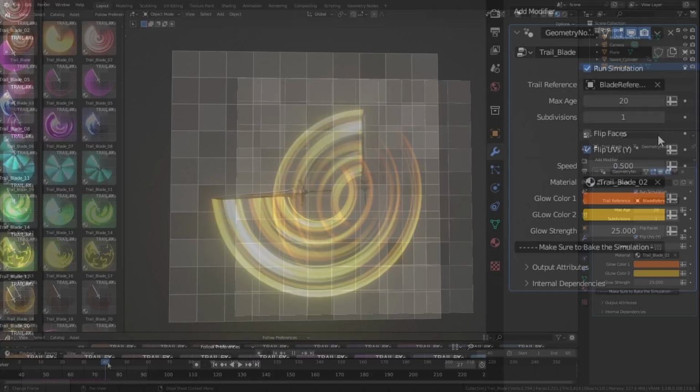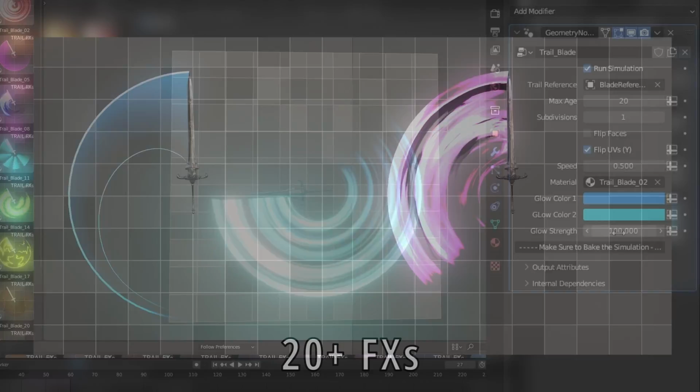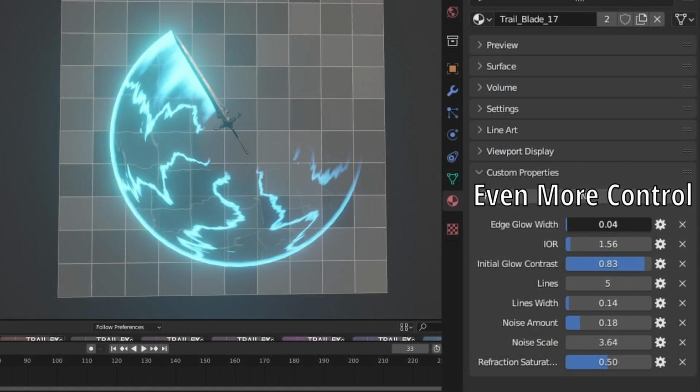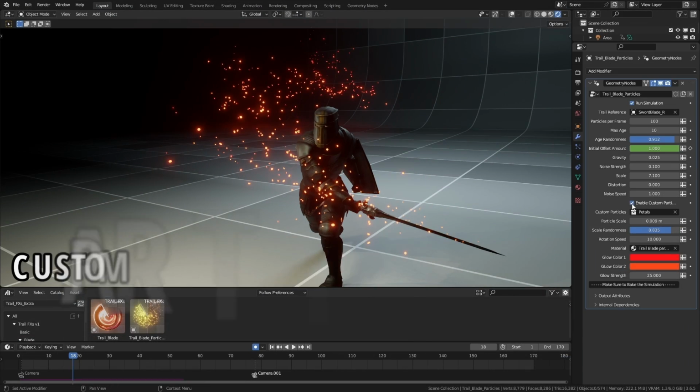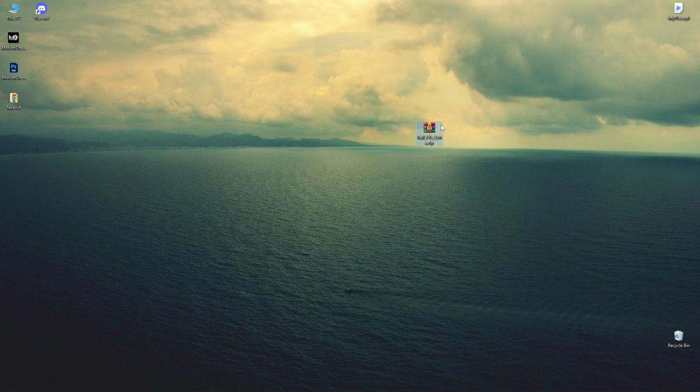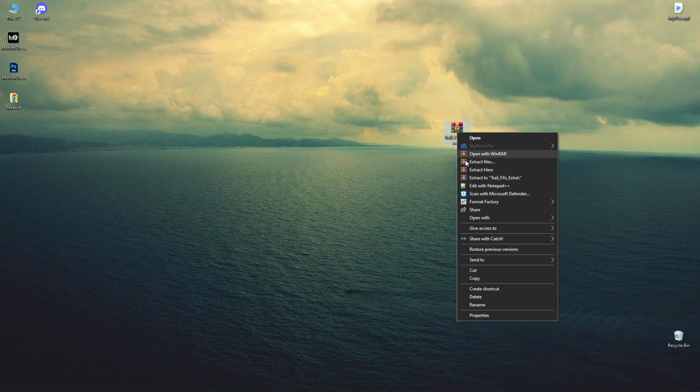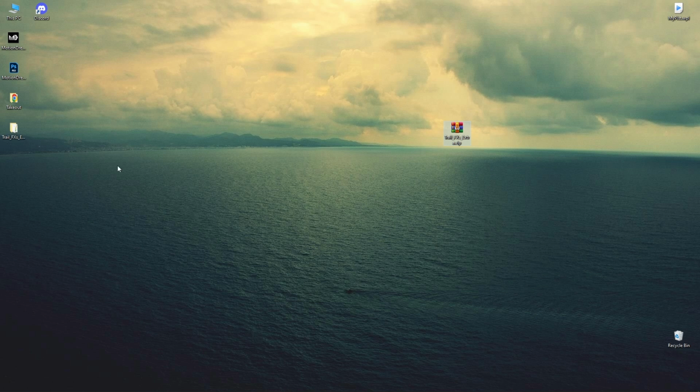Trail effects allows you to create mesmerizing trails effortlessly without any knowledge of Blender's geometry nodes. Once you purchase the pack, you will receive a zip file containing all the templates. Extract it to anywhere you prefer on your PC. Here I extracted it to my desktop.